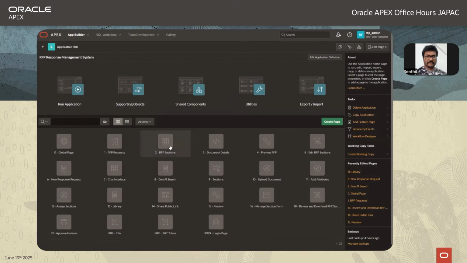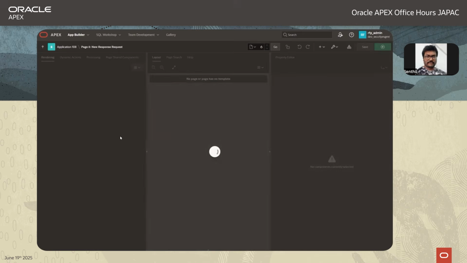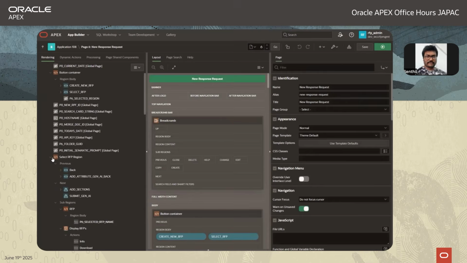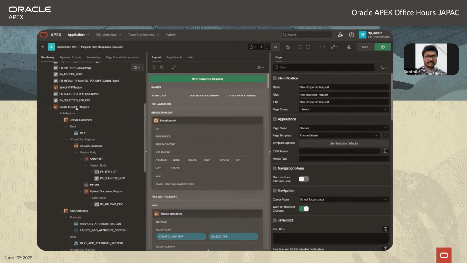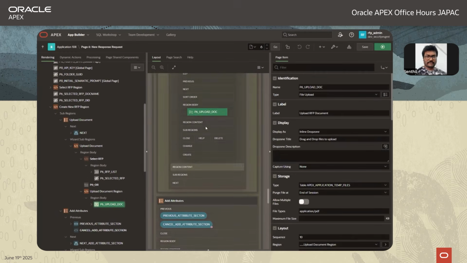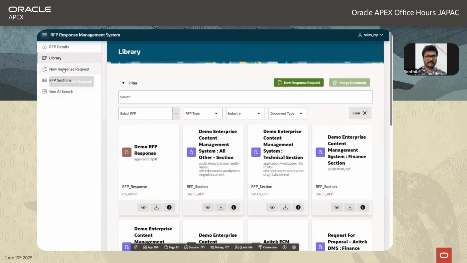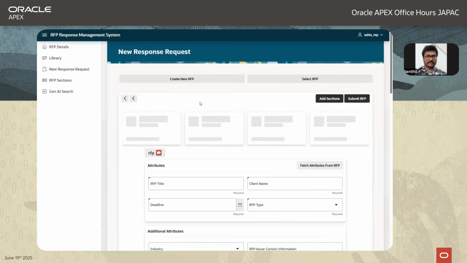Then we have the page for uploading the document, which is like creating a new response request. Let me go there. Here we use this file upload component. Let me just quickly show. In this create new RFP region, we have this upload document. Basically this is a place where you can go and upload any of the documents. There are two options here.